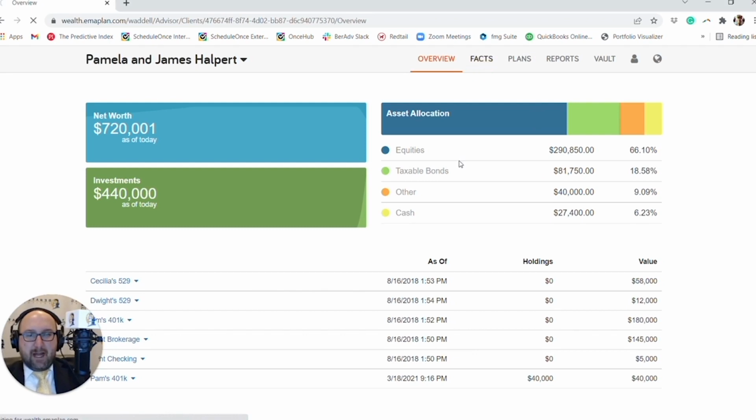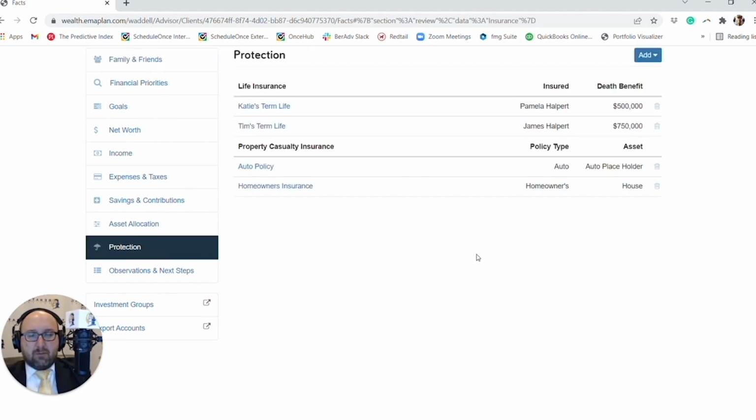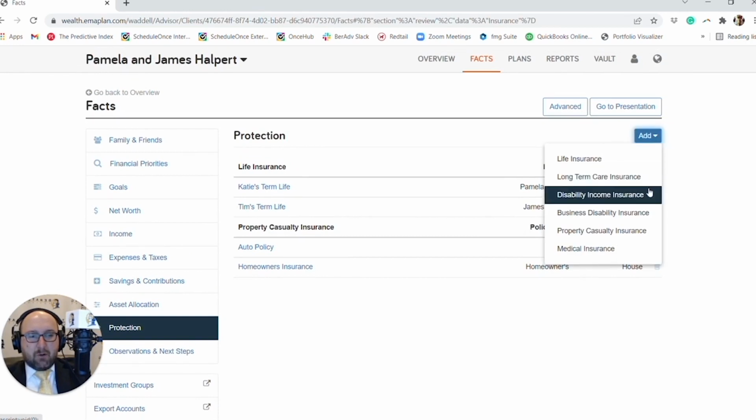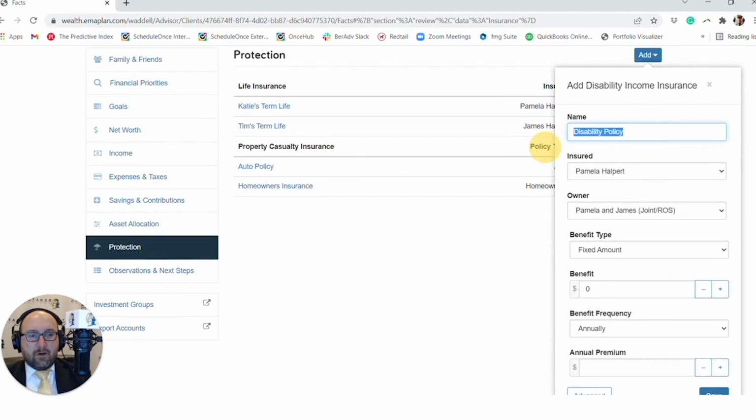We're going to go under facts. As you know, in any of my other eMoney tip of the weeks, I always like to stay in base facts, not advanced facts, because we want to get used to being inside of here all the time. We're going to click on protection, and we're going to go to add, and we're going to add a disability income insurance policy. So the first thing we want to do is we're going to name this.